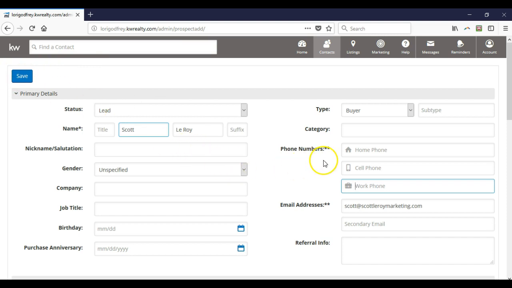Now instead, under the phone number section, I could also add phone numbers. I can add categories or subtypes if I want to make it a little bit easier to search through my database on the All Contacts section where we're basically viewing all of our contacts.